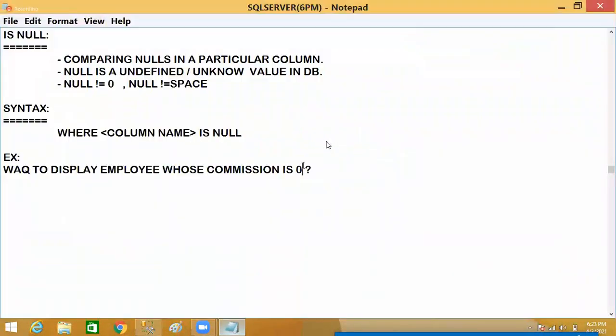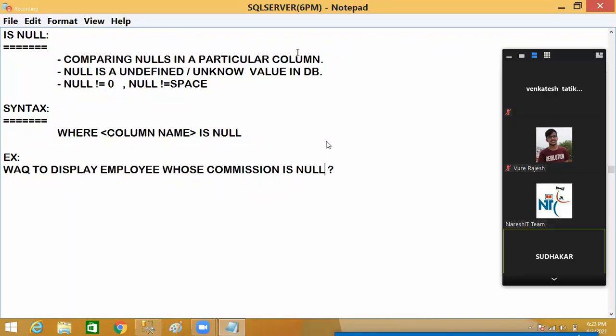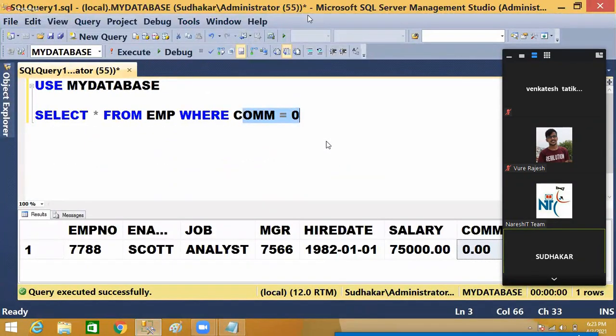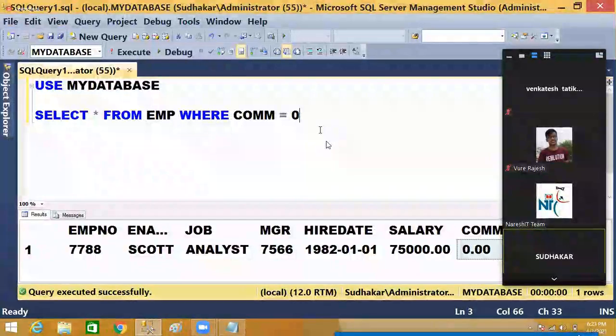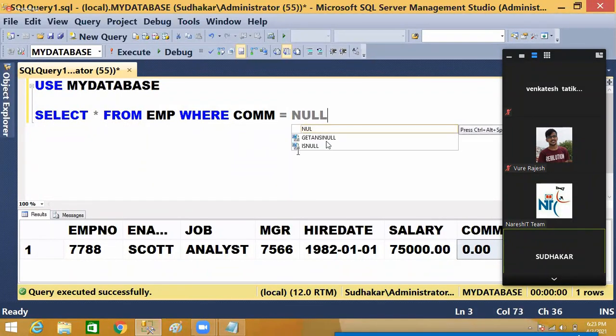But now my question is, whose commission is null? Okay, whose commission is null? So now how can we write it, guys? Any expectation? Anybody? How to write whose commission is null? How to write the query? Any guessing, guys? Yes. So somebody is writing commission is equals to null. So many people are expecting it like this.